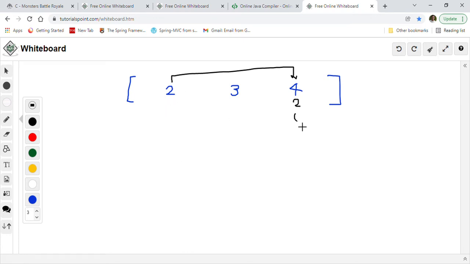Again 2 minus 2, it will be 0. So this monster is dead once it becomes 0. Now there are two remaining monsters, 2 and 3, right? There are two possibilities here: 2 can attack 3 or 3 can attack 2. Because 2 and 3 are now the two left monsters, this 4 monster is dead, let's say.